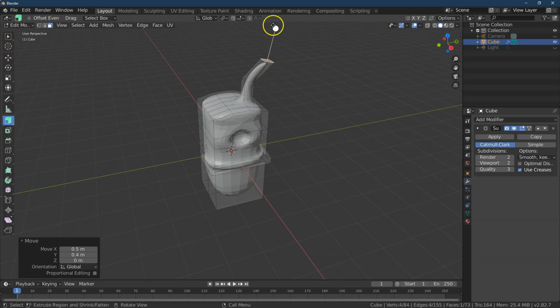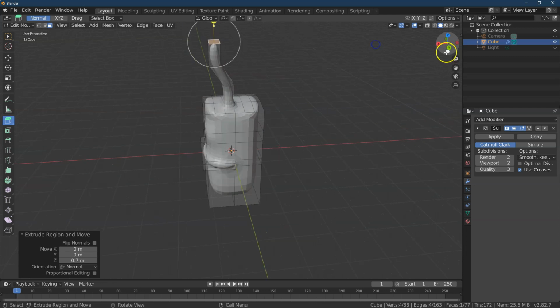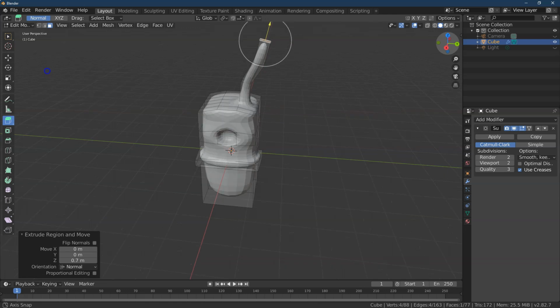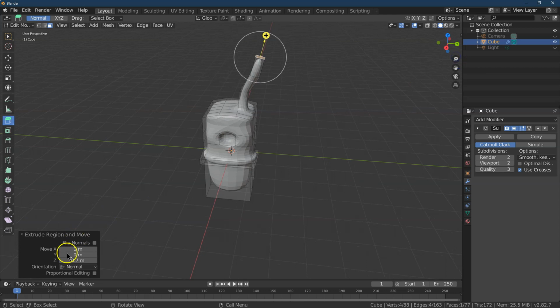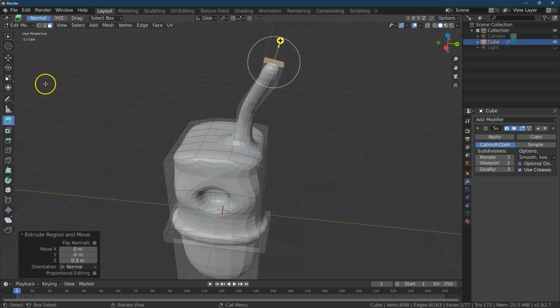So let me go back here. And let's just turn this to extrude region and pull up. I'm going to do 0.7, I believe. Let me see where we're at though. Yeah, perfect. So this will actually be the final part, and I want it to be more square. So maybe not a 0.7, maybe a 0.3. We want this portion of it to be square. Yeah, that is looking good.